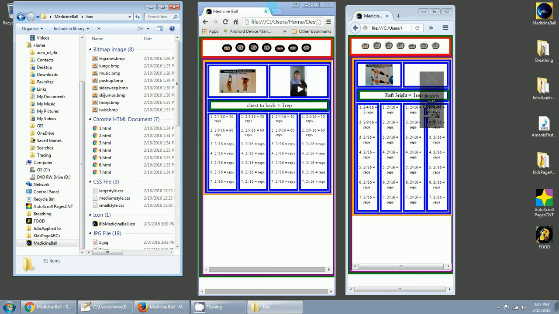Chrome has a slightly more pointed tab, and Firefox has a more rounded tab. You can see that even though these are using the exact same style sheet, they look a little bit different. The borders around the image links up here look black in Chrome, but in Firefox they look gray.